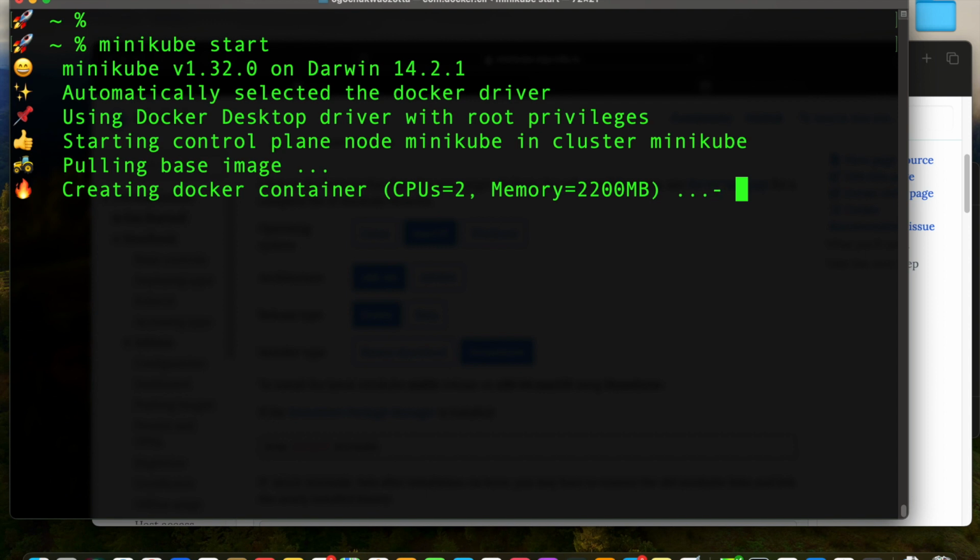In this process, it's going to first pull the base image. It will create a Docker container. You see that the requirements that it asks for are all showing here. Just bear in mind, since I'm just doing minikube start, it's only going to have one node in our cluster. That one node is going to be a master node called the control plane.